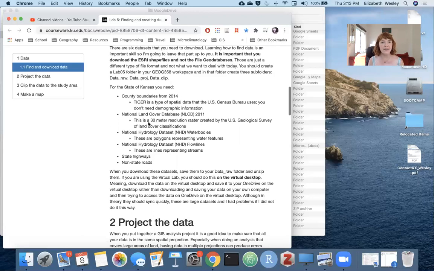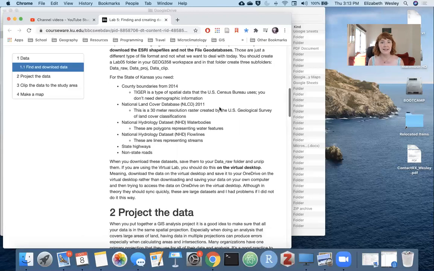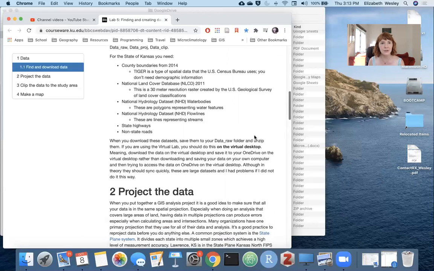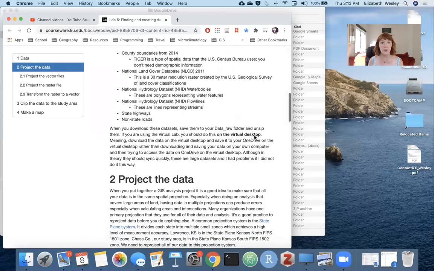And so all 6 of those data sets are listed here. You're going to need the counties, land cover, water bodies, flow lines, which are streams, state highways, and non-state roads. And I expect you to be able to find those on your own.